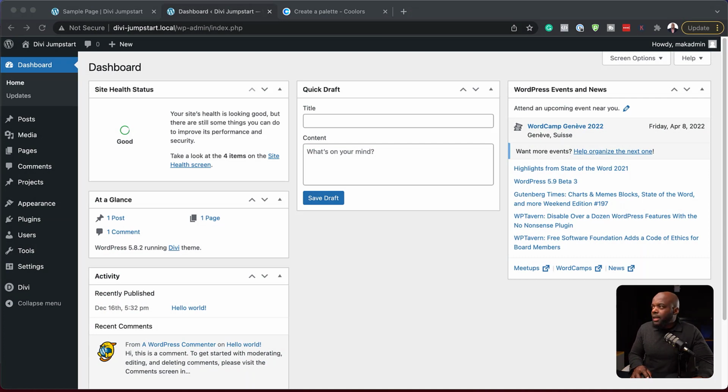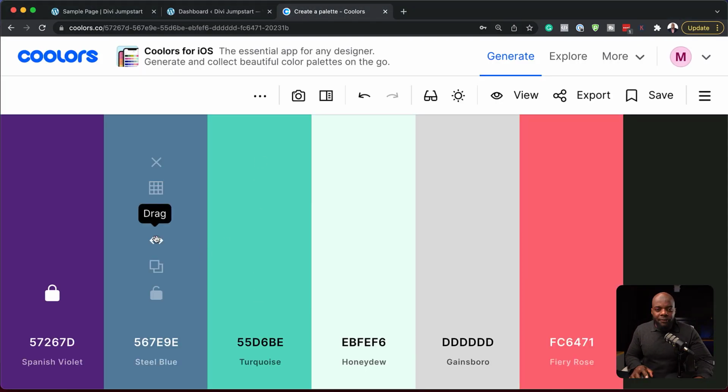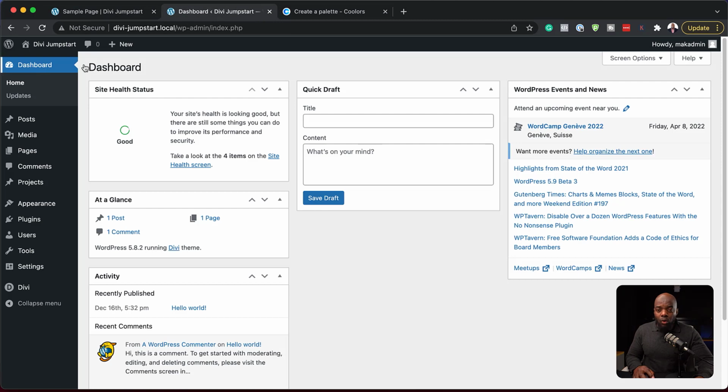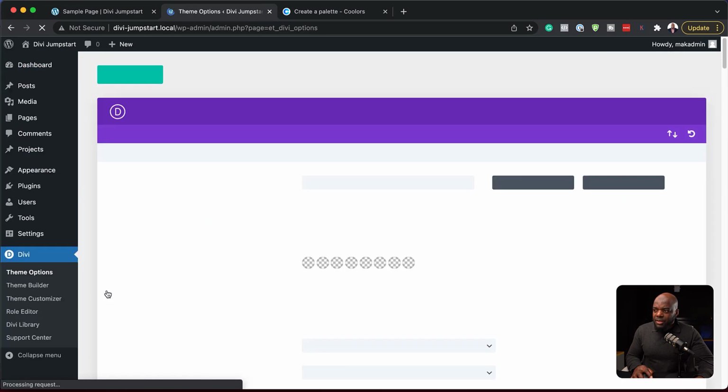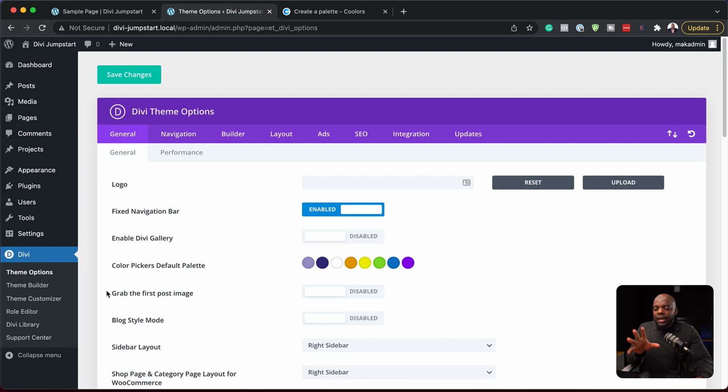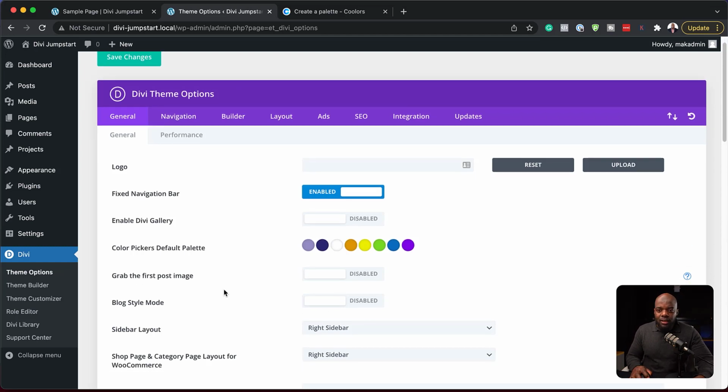So let me show you. This is where I would come in first to create my color palette. And now I'm going to show you how to add these colors onto Divi. So what you need to do is to come over here to your website, come all the way here to Divi and then click on theme options. I know I touched a little bit about this right at the beginning when we were exploring the Divi theme options. So now I want to show you how to add these colors properly.